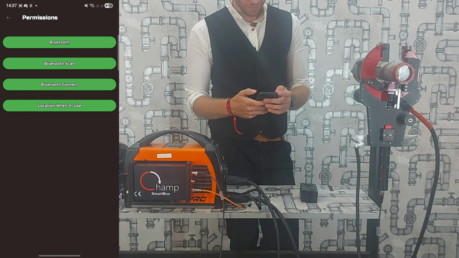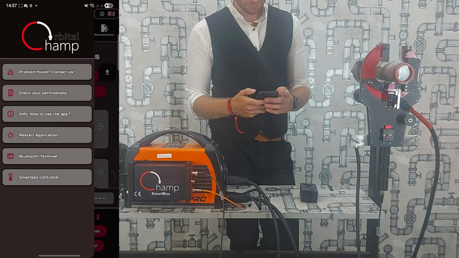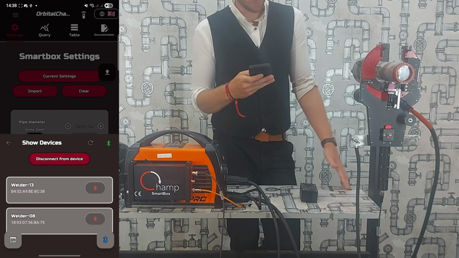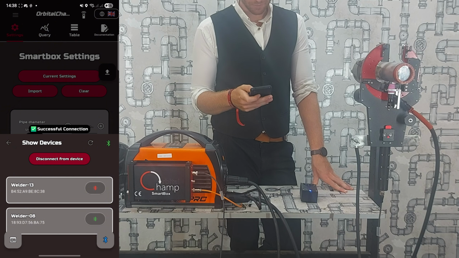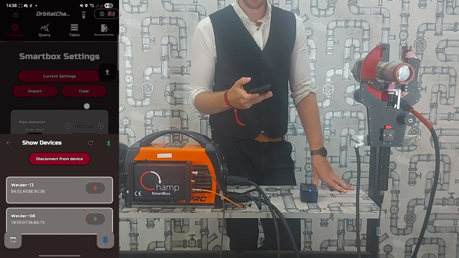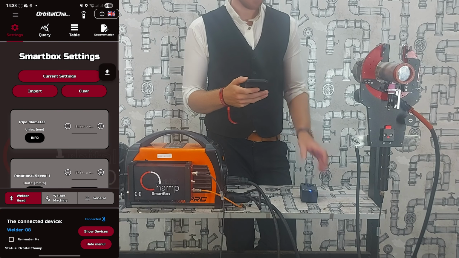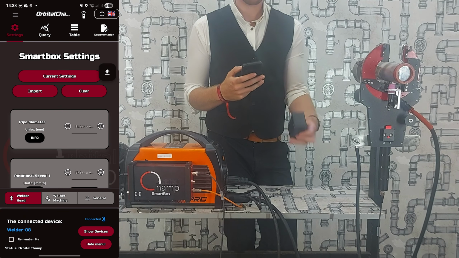Here we enable every permission. Now let's go back to the Bluetooth menu. Once we see the devices, all we need to do is click on the Bluetooth icon next to the welder name. When it turns green, the connection is established and can be seen on the bottom menu. Also, the middle of the remote controller turns blue as well.